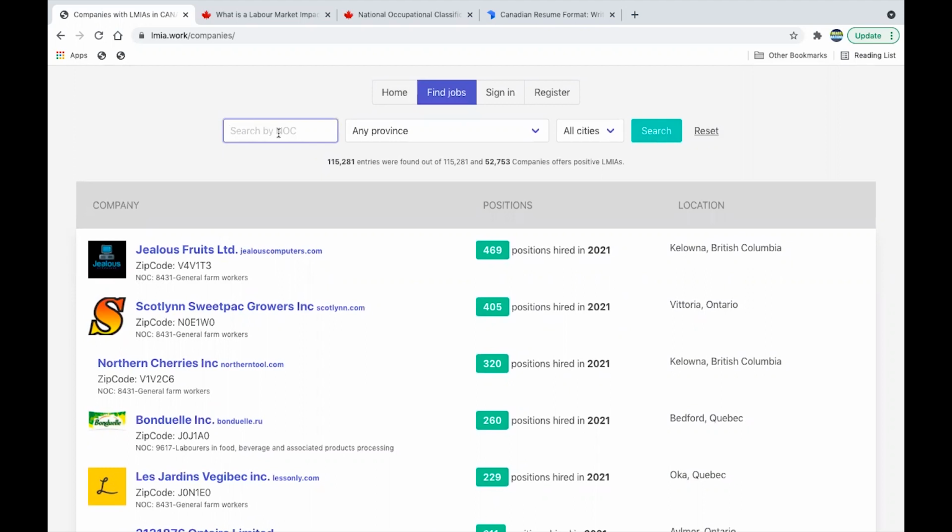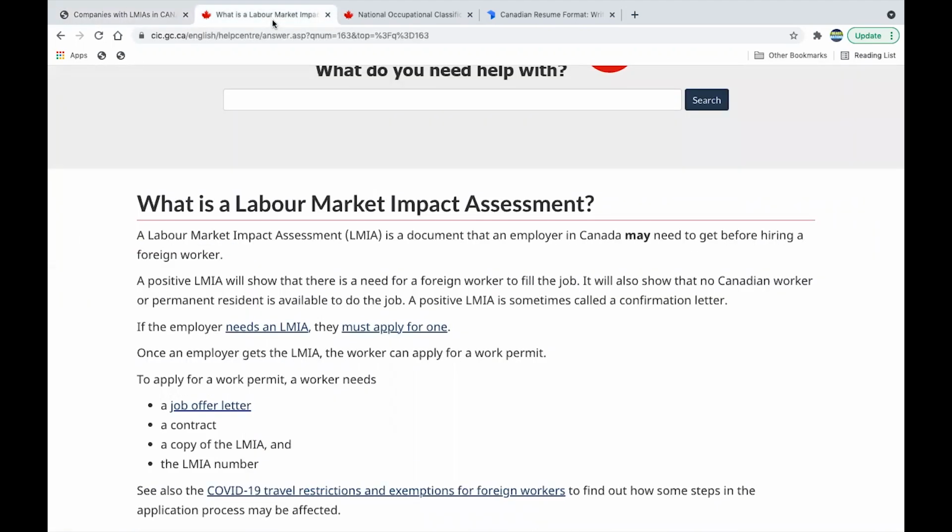So what you can do is, here where it says search by NOC, before we jump into that, most people might be confused by what an LMIA is. So for a company to hire you to work in Canada, they would have to provide an LMIA job offer to you. So an LMIA is a labor market impact assessment. It's a document that an employer in Canada may need to get before hiring a foreign worker.